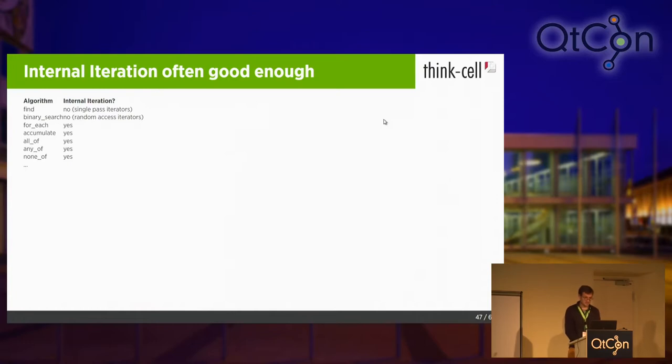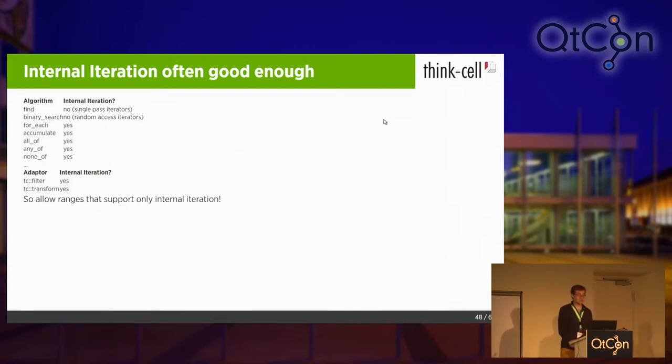And our library does that. The adapters I talked about, the filter and the transform, are also implementable with internal iteration. Basically, when you're filtering, you are being called with a new element, and if you don't like that new element, you simply return and wait for the next one to come. With a transform, you just pick up the element, transform it, and pass it on. So that's easy to implement also with internal iteration. So we allow ranges that support only internal iteration.